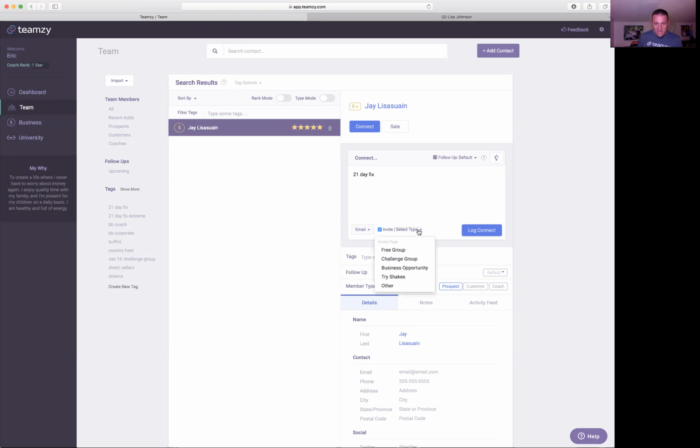Now I'm going to select my type, and in this example, it's a challenge group invite, right? I'm inviting her to my challenge group. Now, one more thing I have to do before I log this. I told her I'd check in with her tomorrow, right? But follow-up is set for default, which is based on her number rank. So she's a 5-star, which means it's going to follow up with her in 30 days. That is not going to work.